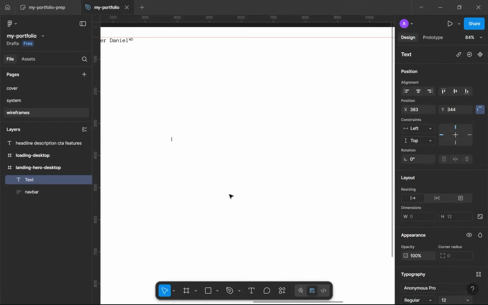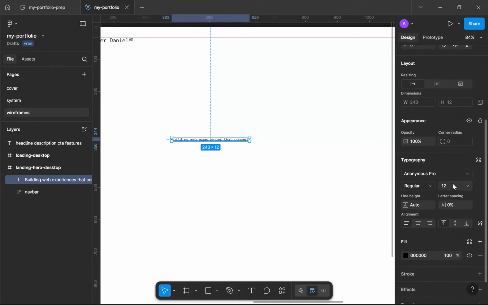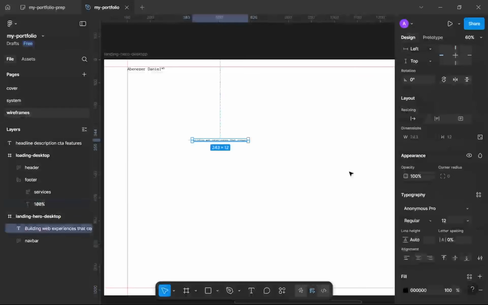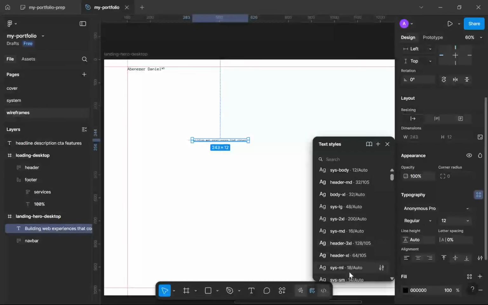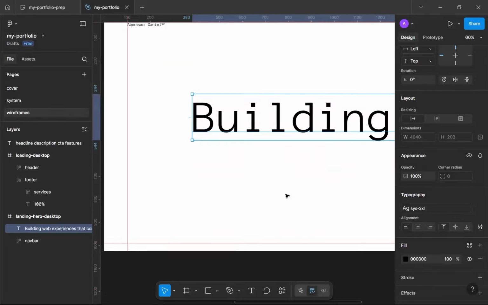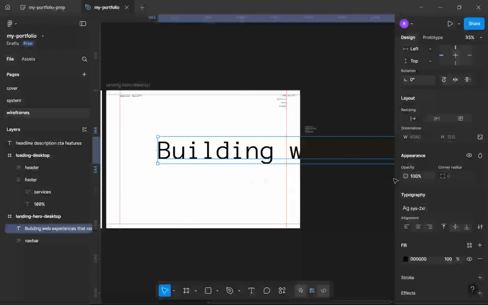So I would like to say, for example, creating websites, building, instead of creating, let's say, building web experiences that converts. So let this be the headline. And I would like to make this pretty big, maybe 2XL. I'm not sure how big that would be. Is it too big? Yeah, it's probably too big.